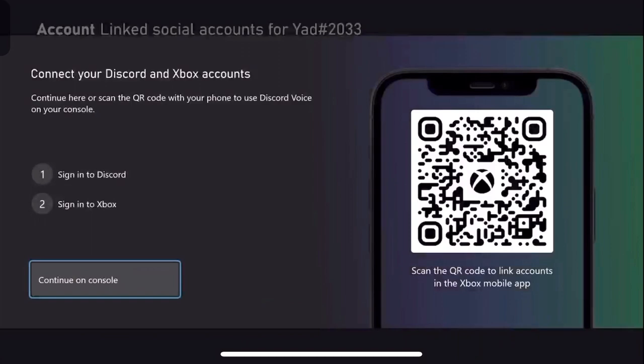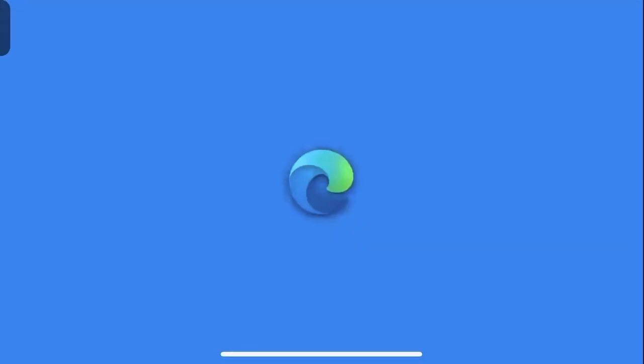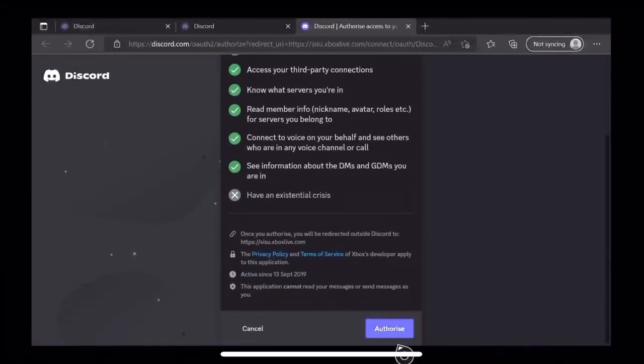And as you can see, we have two ways to sign in with our Discord account, but you can choose whatever you prefer. For this one, I'm going to open it on my console. It's gonna open up the website for me, and I have to sign in with my Discord account. Then it's going to lead me to this page. You just have to scroll down and authorize.